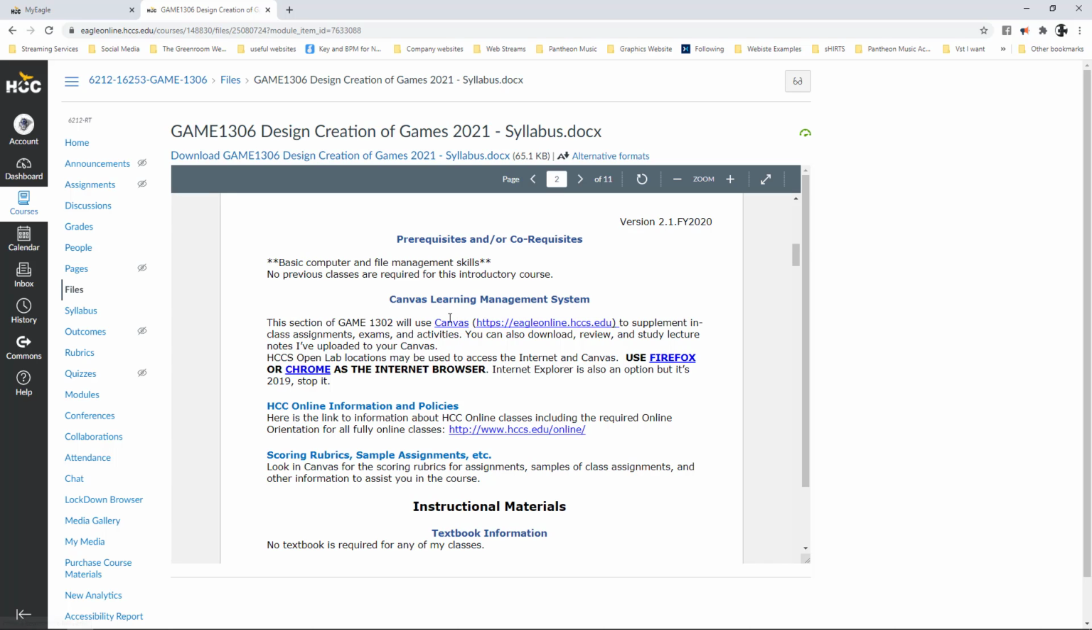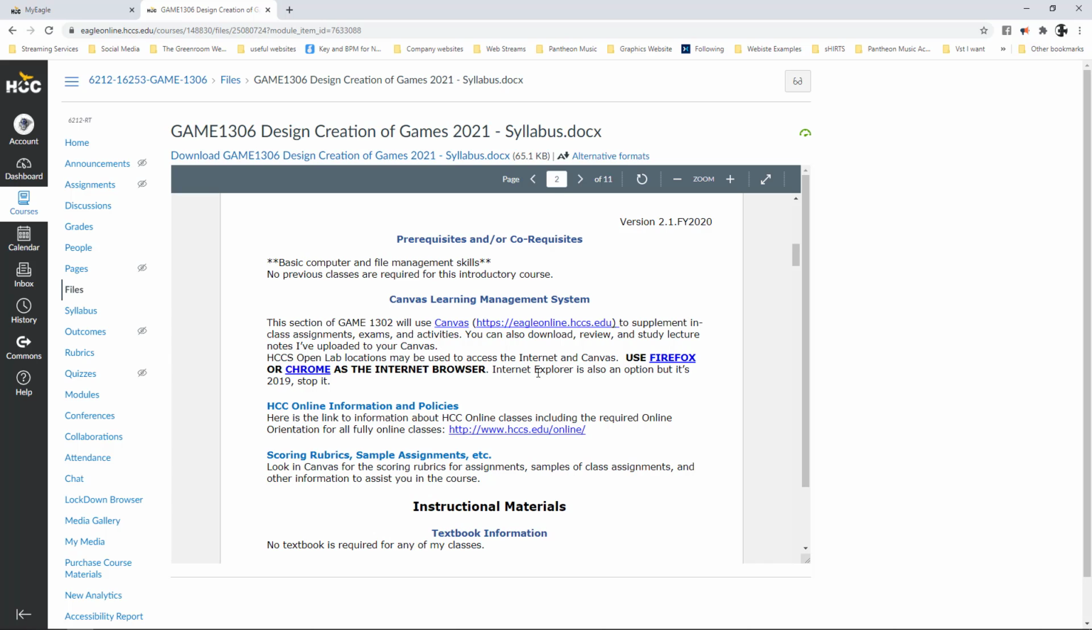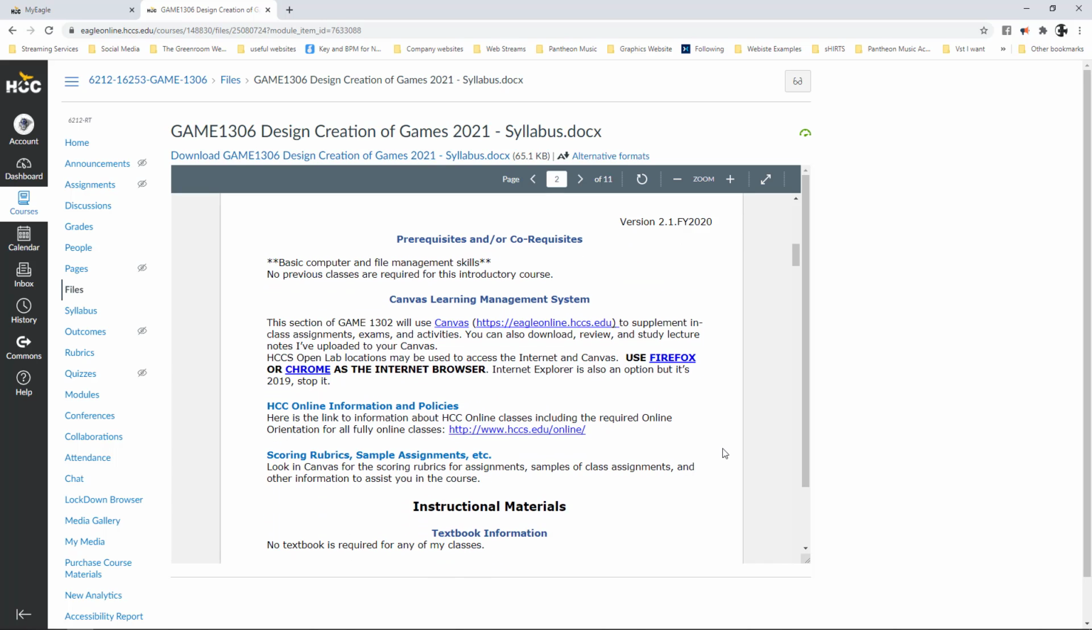Okay, so from there, Canvas Learning Management System. This is where the class is going to be held. The section for Game 1302 will be used. This is a typo. That should be 1306. But anyway, they're saying, if you don't have success with one browser, try a different browser. Canvas, where I've already shown you how to get to.